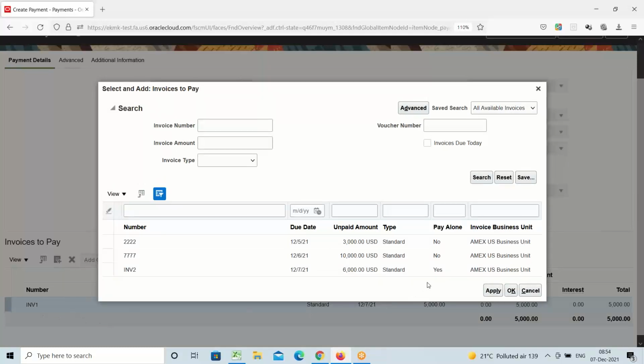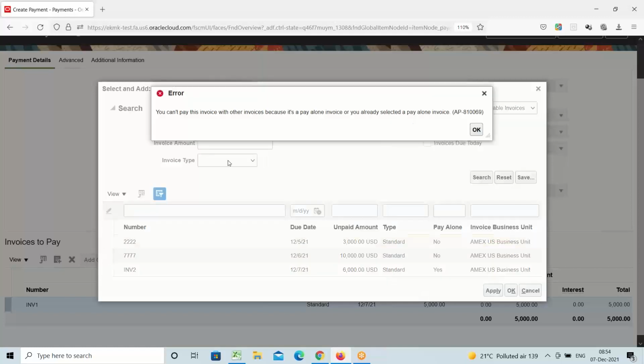Along with that invoice, I cannot select any other invoice, whether PayAlone enabled or without PayAlone. See, I am trying to select 2222. So apply. INV1 should be paid alone, but I am trying to add one more invoice with the same document number. So apply. You cannot pay this invoice with other invoice because it is PayAlone, or you already selected a PayAlone invoice. Yes, in our case, we already selected PayAlone.